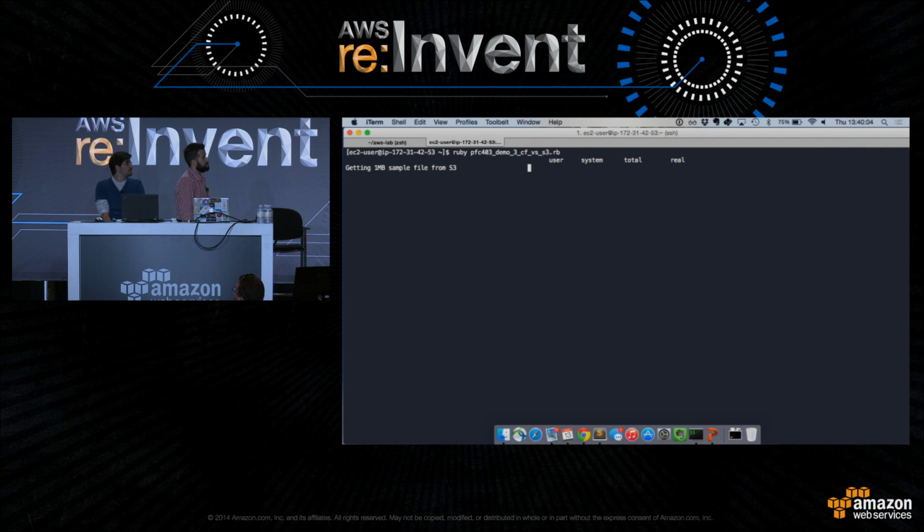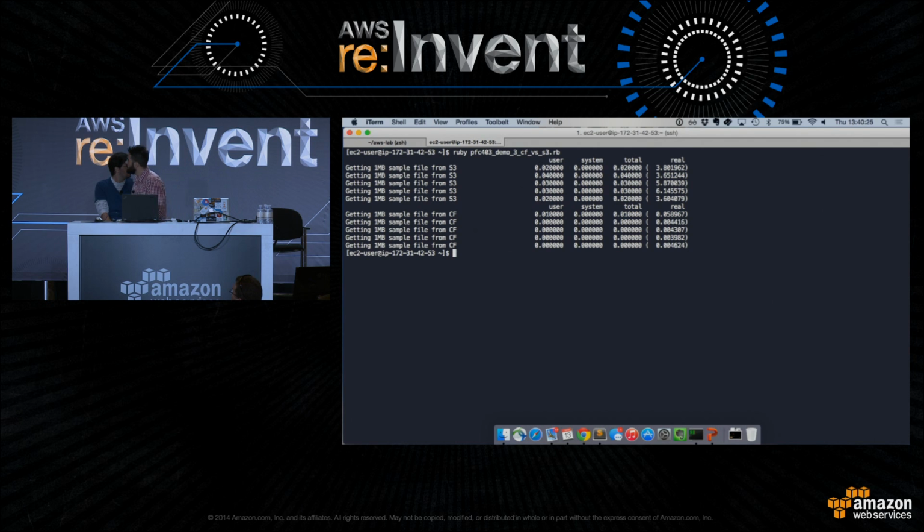So I'm basically trying to get a 1 MB sample file from S3, and it took 3.8 seconds, 3.6 seconds, and now 5 seconds. 2 more times. And you can see the difference between downloading the file from S3 and downloading the file from CloudFront. That's another huge gain. So always try to consider using CloudFront in front of S3 to download the files that you need from S3.